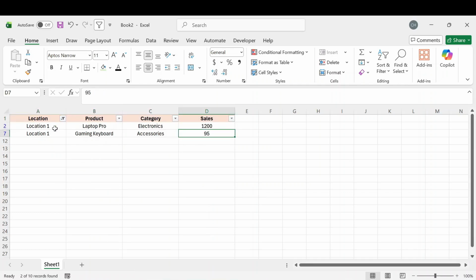So when you filter something, Excel is essentially just hiding the rest of the data. The other data has not been deleted or removed from your worksheet. Now obviously in this example we don't have a ton of data, but when you're dealing with thousands of rows of data, this is helpful to know.